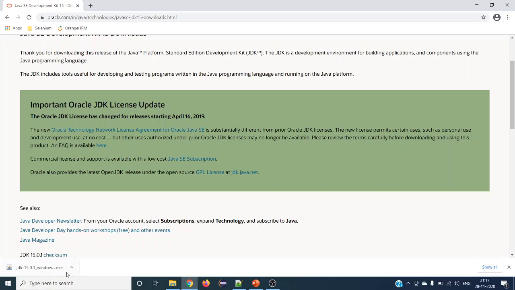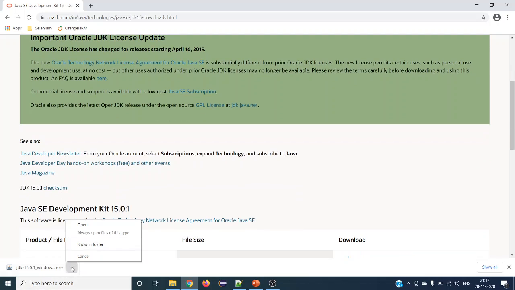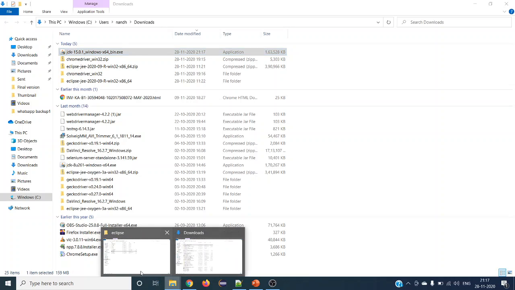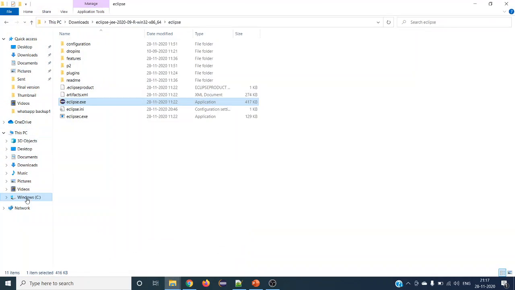Right? So now the Java installer is downloaded. Let us go over here. This is a .exe file. So what will happen if you install that .exe file? It will go to your C drive.